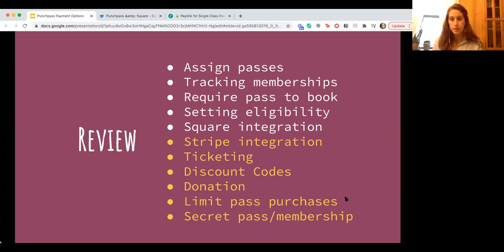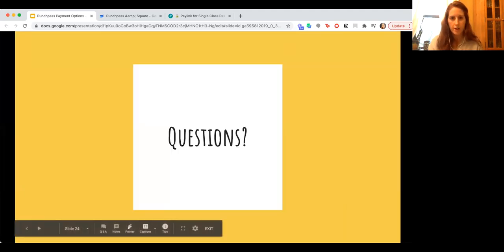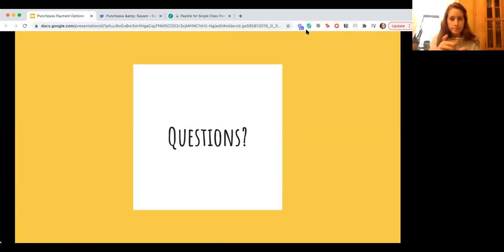So a lot of different things you can do. Remember the ticketing, setting a fee for a class, offering discount codes or donations if you want to give people a little bit of a break in terms of pricing, being able to limit pass purchases to certain people, either using the secret pass or only new people or just one time only. Those are all different features that we've covered today. And so hopefully you have a better idea of what you can do with Punchpass within your account, or if you're interested in signing up for Punchpass, what options you have. So now we'll go check out our chat and see if we have any questions.